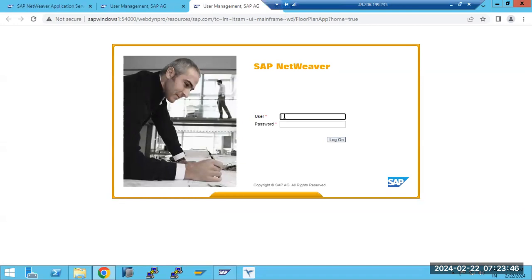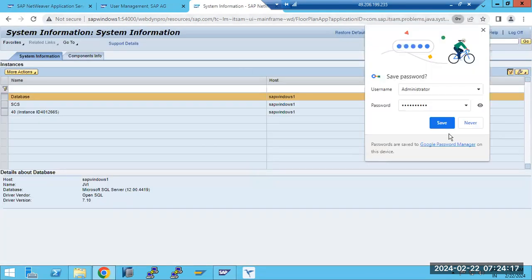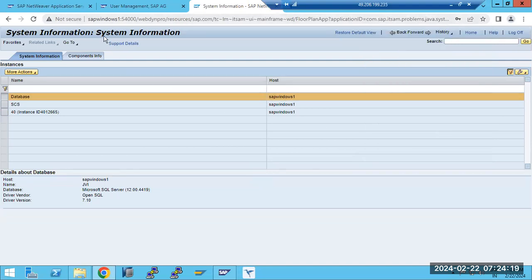As soon as you have done the installation, you just log into the system. The initial user is J2EE_ADMIN, the administrator user for the Java systems, with the password which we gave during the installation time. Here we need to operate through URLs only. It's URL based.